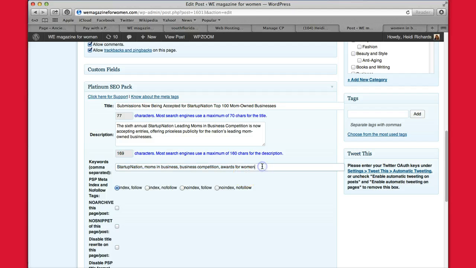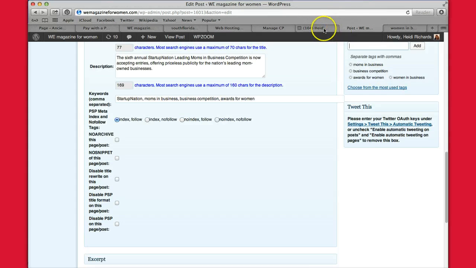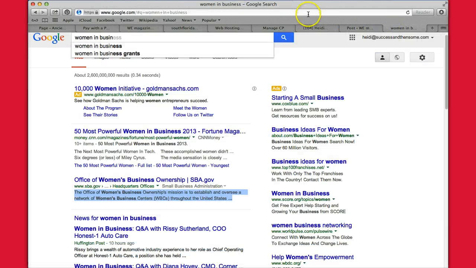The next thing I do is I will copy this content, except for Startup Nation. I will copy this content, moms in business, business competition, etc. And I'm going to tag it. I'm going to put it over here under tags and hit add. I'm also going to put women in business here. And these are the tags that people will see on the front end of your article. Let me go here and I'm going to show you what I'm talking about.